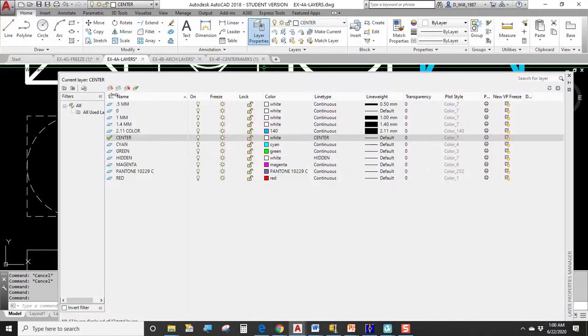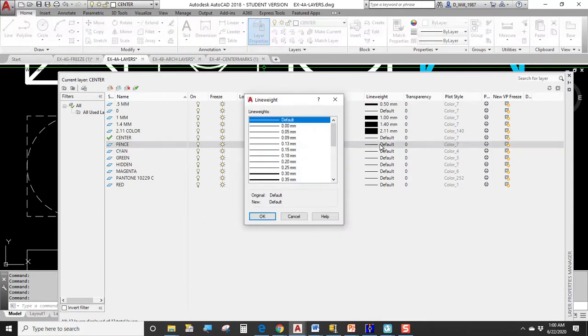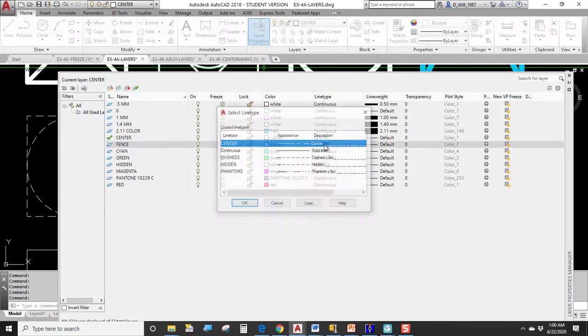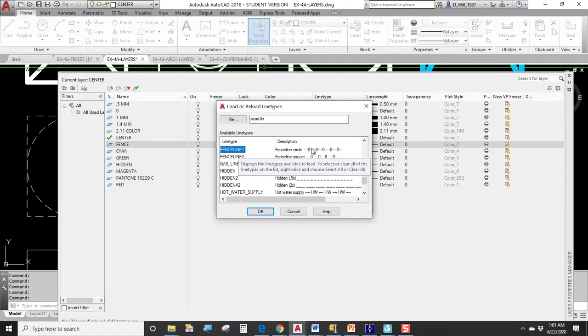We'll load one more up. This time, fence. I'm not going to change the line weight, not going to change the color, but I will go loading and looking for the fence line. Now there's two kinds of fence lines in AutoCAD. One has circles, one has squares. You pick the one that you like, okay?